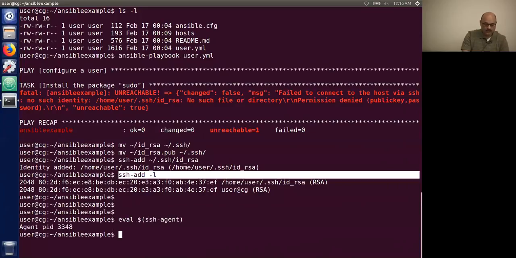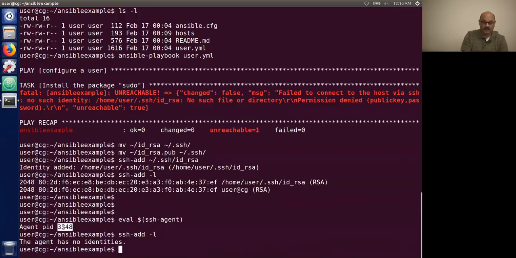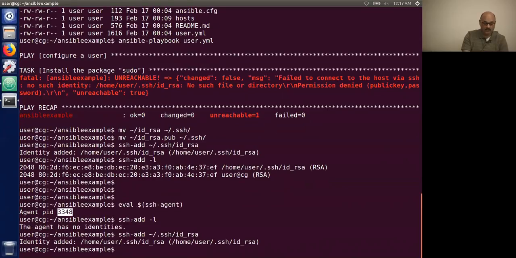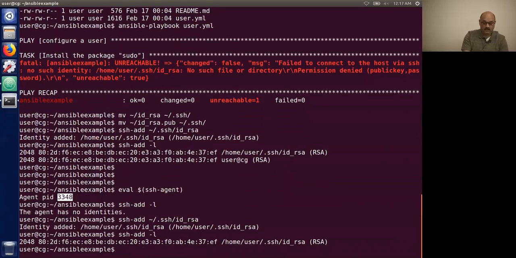And this generates another PID, which will now become the holder of your keys, which is where this key has no identities because I actually generated a new PID. This new process ID doesn't contain any keys in the keychain. So I would like to add my key one more time. And now it does contain the key. So this is the key that I am now holding in my keychain.